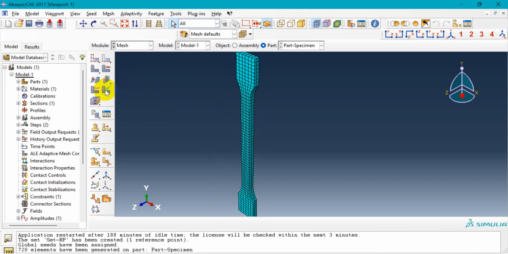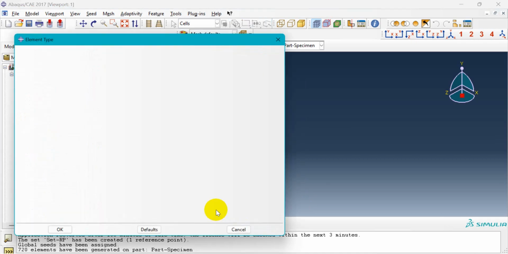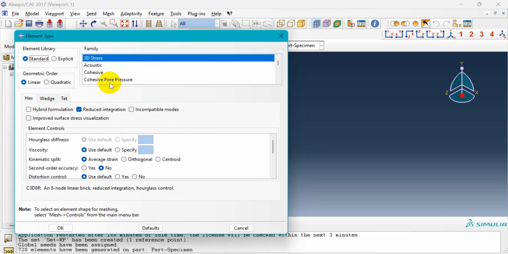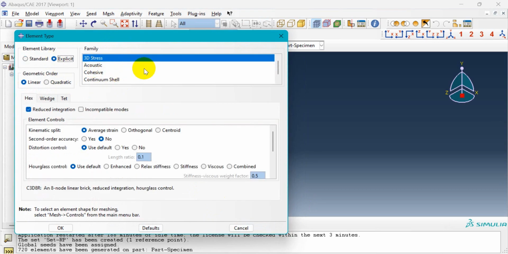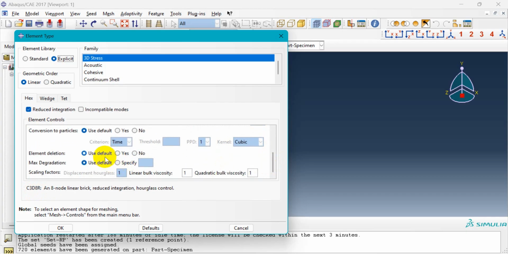Now the meshing is done, but we need to define the element type. So you go and select assign element type, select the region, whole part, and here you need to select explicit. We are going with dynamic explicit, and the 8 node linear brick element, that means C3D8R, and you need to go down in this list and you need to select yes for element deletion.